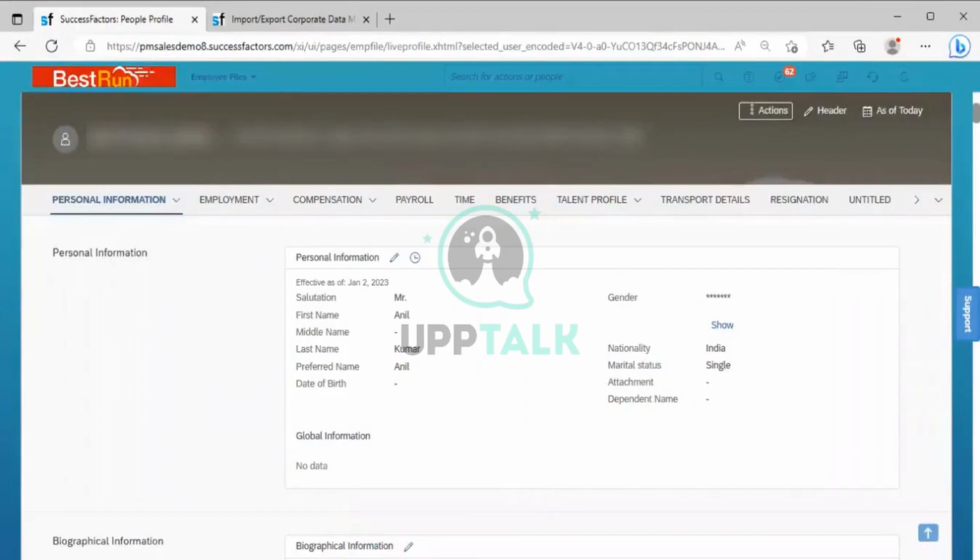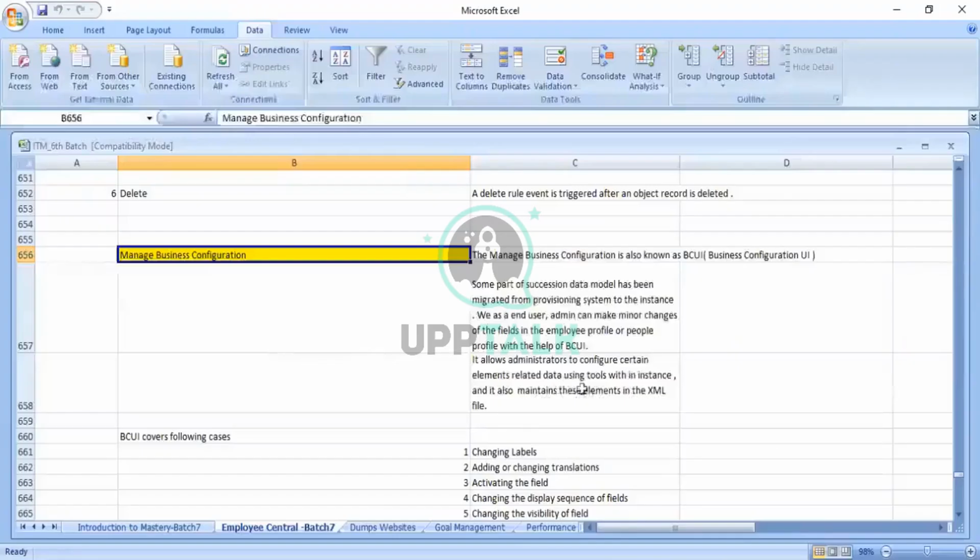Okay. That only it is referring. And the same thing will be automatically updated where? In the XML. Although you are doing the changes in the front end, the changes will be automatically updated in the XML, that is in the back-end system. Okay.